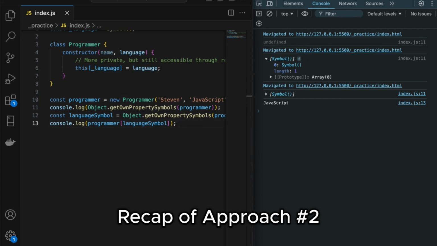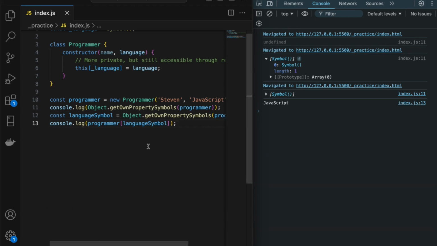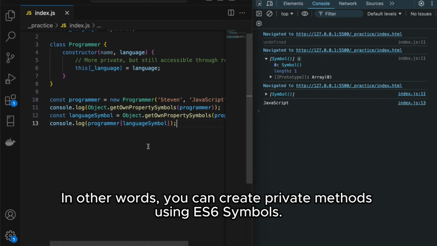So some observations. Symbols provide a pseudo-private mechanism as they are not accessible through normal property access methods. However, symbols can still be accessed through Object.getOwnPropertySymbols, so it's not completely private. So let's consider private methods using symbols. Similarly, you can use symbols to create methods that are not accessible directly via the class instance.